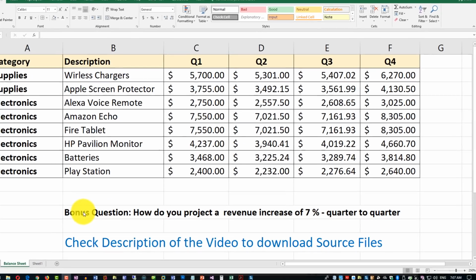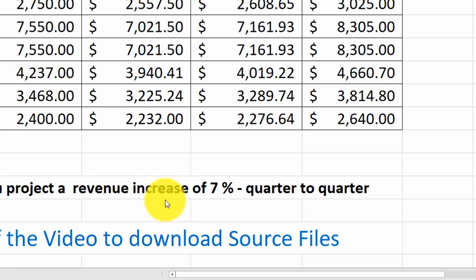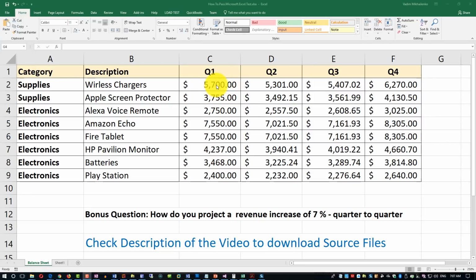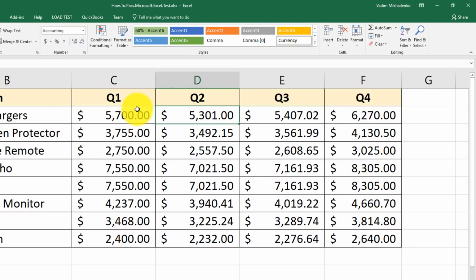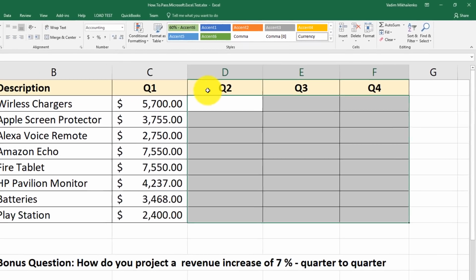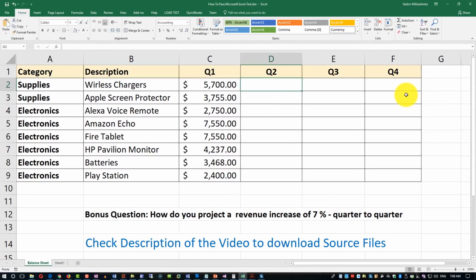And now let's take a look at how you would project a revenue increase of 7% quarter to quarter. Just think about it. We'll start with quarter one. Quarter two should show a 7% increase from quarter one. Then quarter three would show a 7% increase from quarter two, and quarter four, a 7% increase from quarter three. How would you do that? The easiest way, let's clear out this data, because this data is actuals and does not represent anything for us. We would need to use a formula.